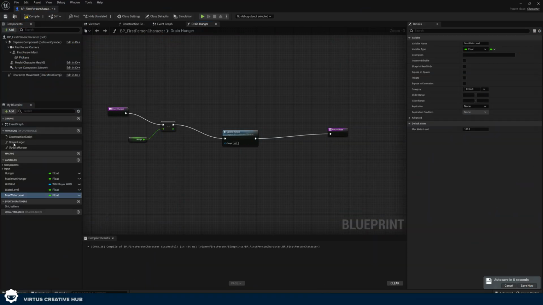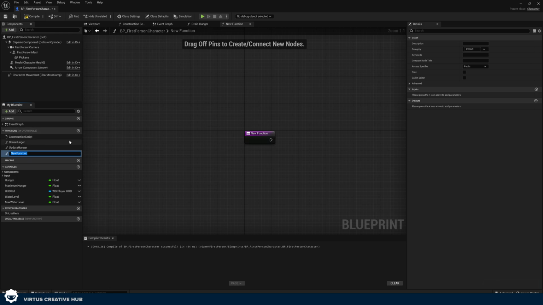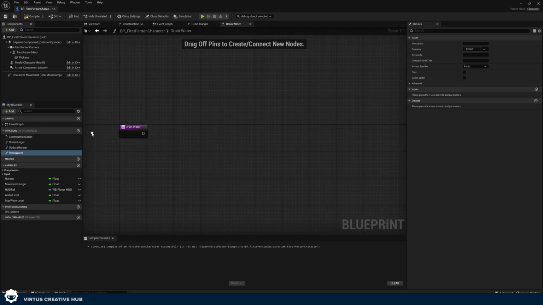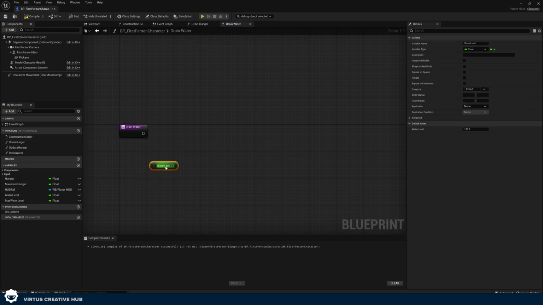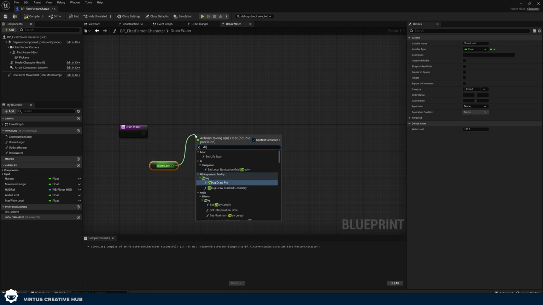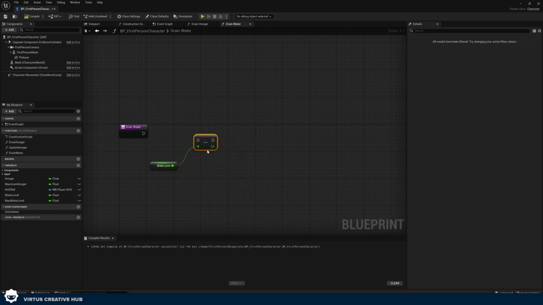Let's set that up. So inside of here then, what we're going to do is let's start off with the drain water. To do this, we're going to add a new function by going to the plus icon there, and we're going to call it drain water. Then in terms of our code, what we're going to do is get a reference to our water level. We're going to drag out from that, and we're going to decrement that float. Then from here, what we're going to do is simply go into here and add in the return node.